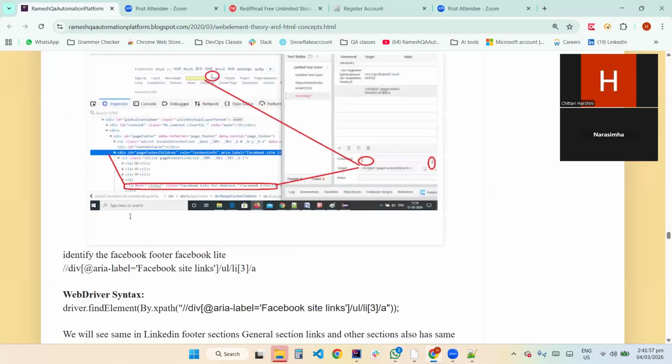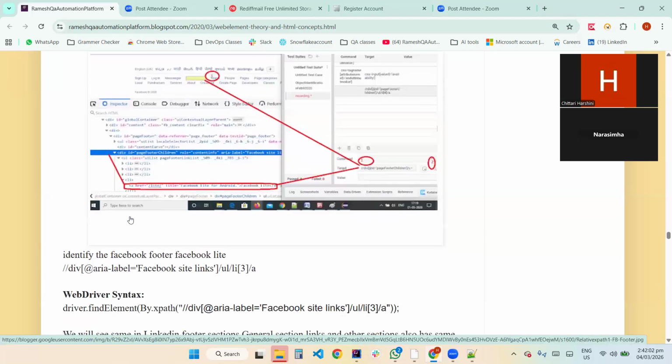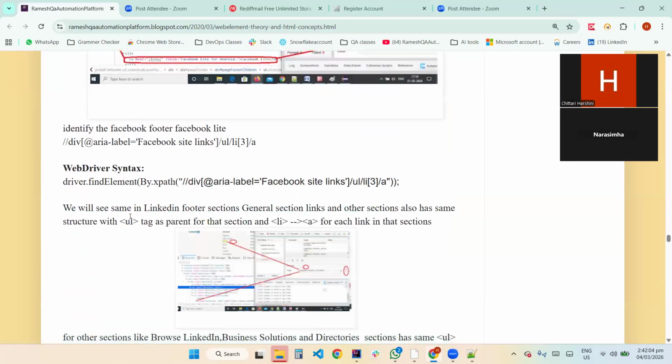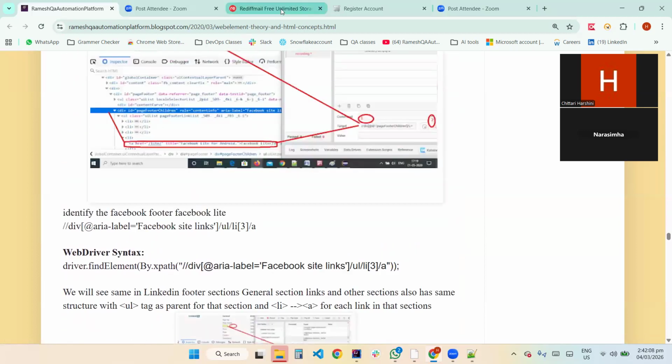Okay, then next. See, this is how we can write Facebook site links. These are the syntaxes. Let me explain you one by one.